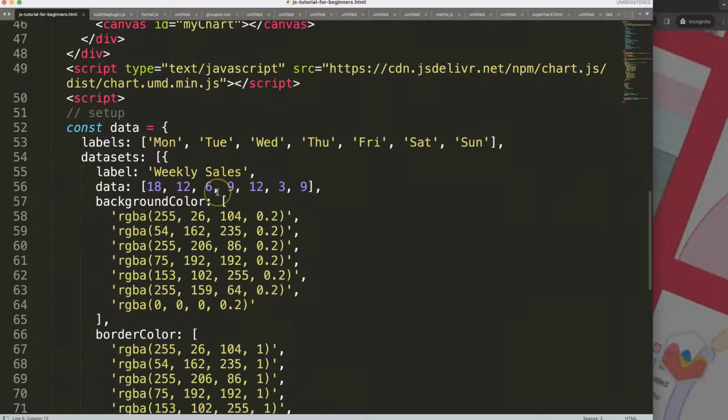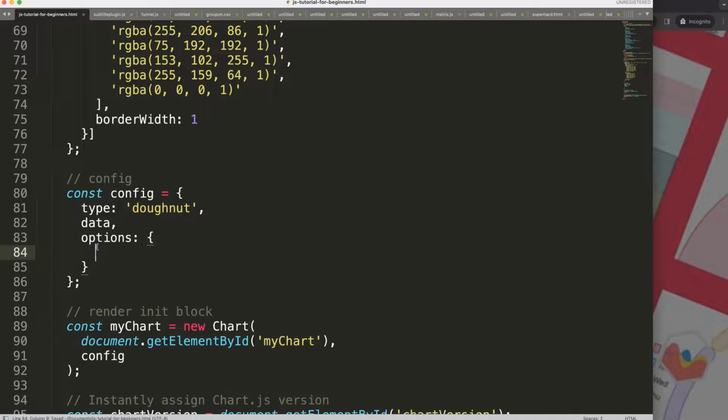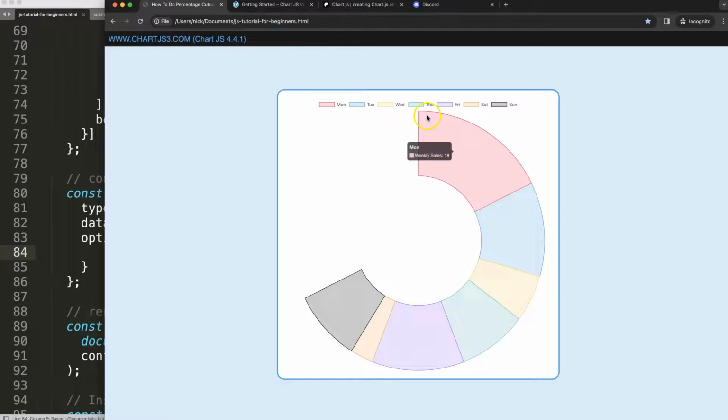So the first thing that we're going to do here, we're going to scroll down and then convert this into a doughnut chart. Save that and remove the scales. We don't have a scale with a doughnut chart.